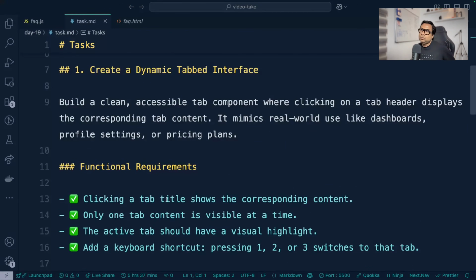Okay, so the task that you have to do is to create a dynamic tabular interface. Basically the tabs, you have seen the tabs, right? So build a clean, accessible tab component. Accessible means you can access it using the keyboard as well. Where clicking on a tab header displays the corresponding tab content. It mimics real world use cases like dashboard, profile setting, pricing plan, etc.